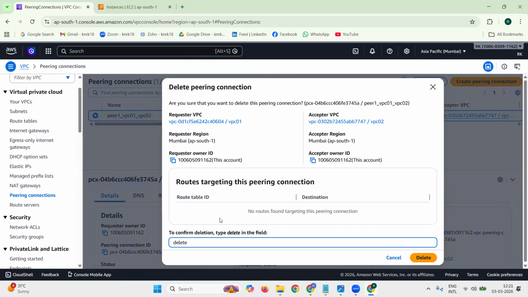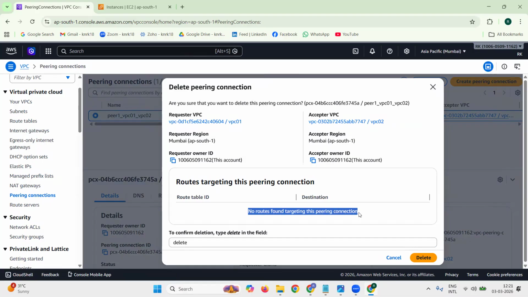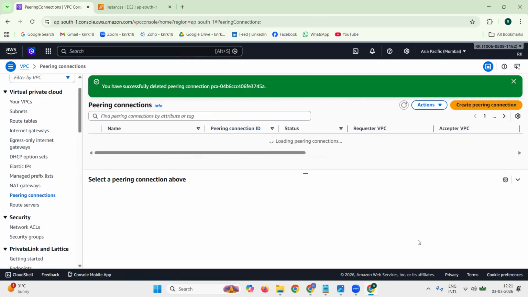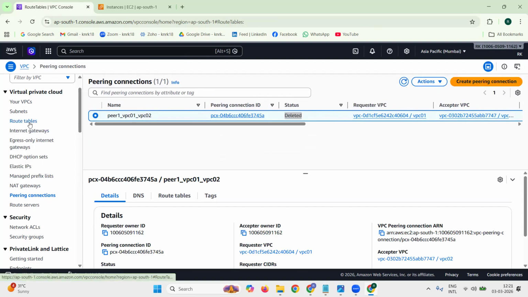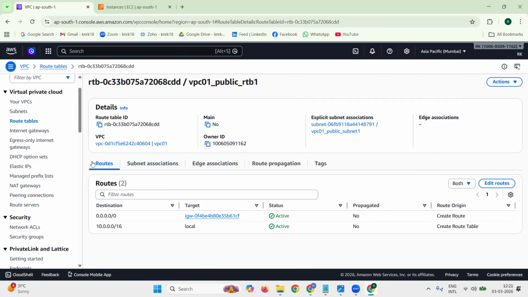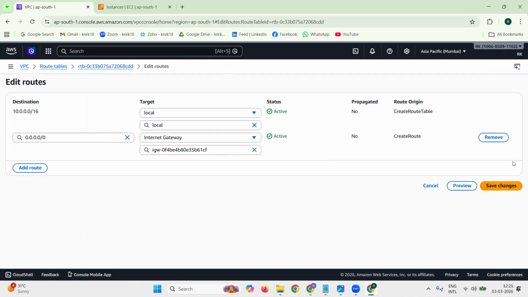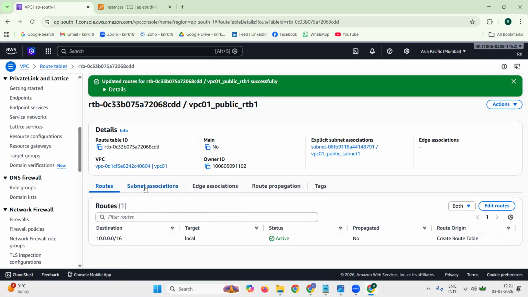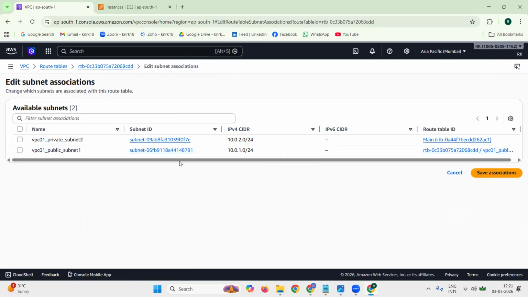Delete confirmation. If you have not removed any route table configurations, you can see it here. Since I have removed the configuration, it says no routes found. Now you are free to delete. Okay, that's deleted. Next is the public route table. Let me do one by one. Public route table of VPC01. Under routes, remove external routes and association as well. Edit association, uncheck this box.